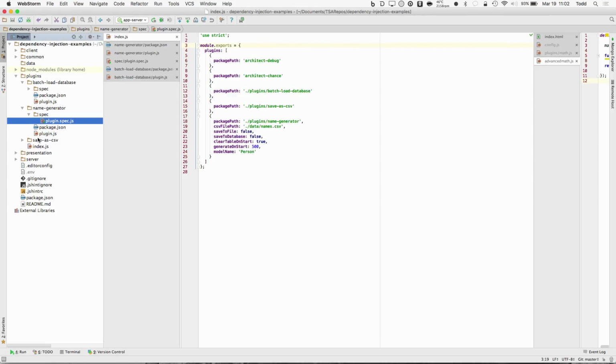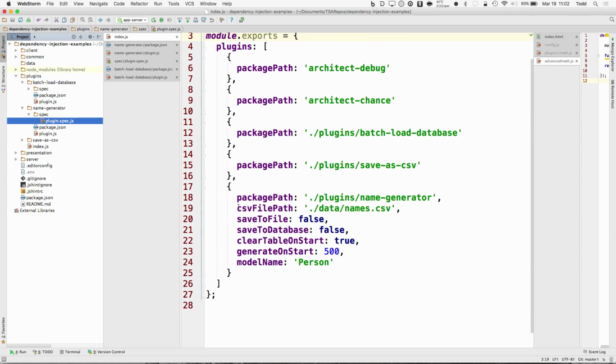So I have the logic to actually generate the random names. I have a plugin that does the randomization. I have a plugin that can load that data into the database. I have another plugin that can save it as a CSV. So all of those can be reused with really any project because they're independent. And I can essentially merge them together through Architect and this configuration file.